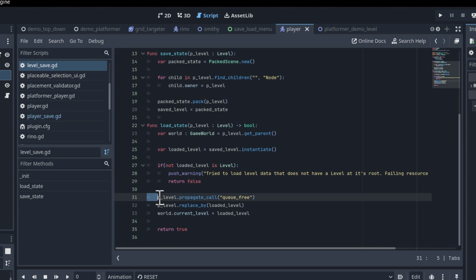So we tell the old level to be freed up. We have the new level instantiated. And the new level takes the position of the old level in the hierarchy. And then we want to make sure that on the world, the current level is the one we just loaded up. So we're replacing the base state of the scene with the level we just loaded up. So it's a complete replacement and put into the game.